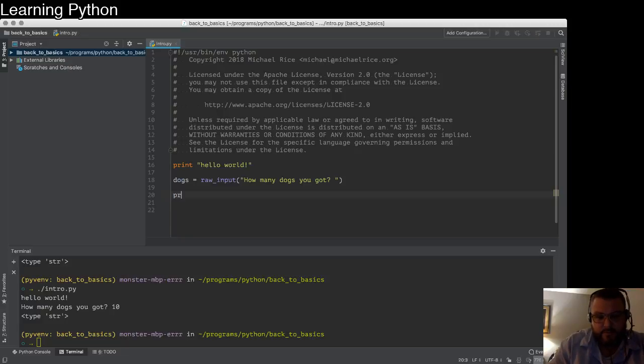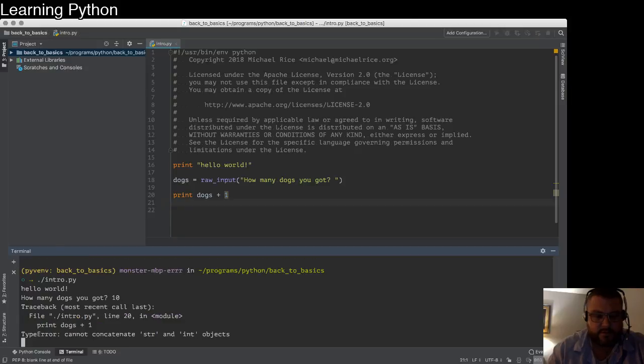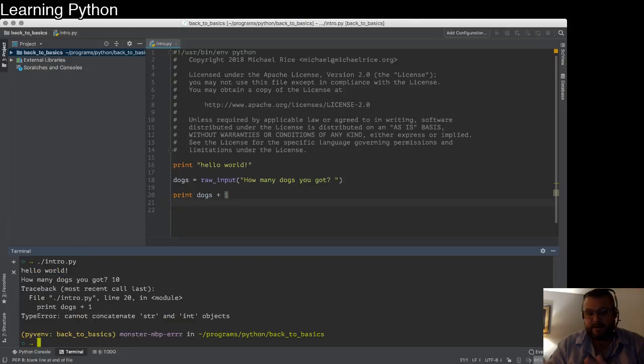So let's print dogs plus 1, right? So if we put in 10, dogs plus 1 should print 11, right? Let's see. We have 10. Type error. Cannot concatenate string and int. So we cannot add a string plus an int. If we want to get that number, we need to convert dogs to an integer from a string.